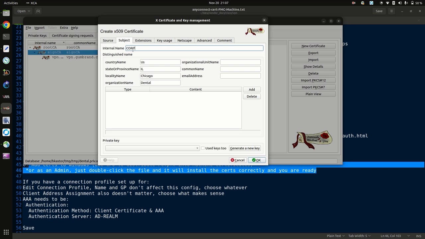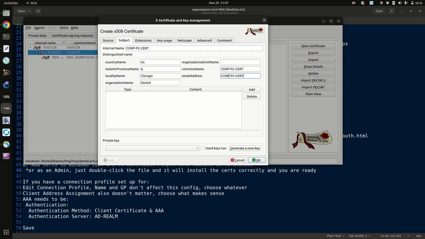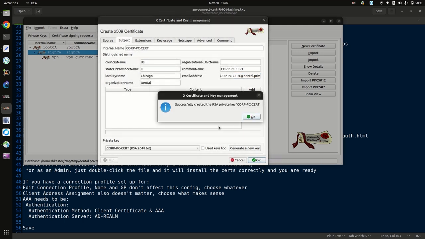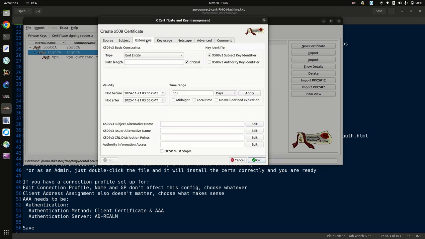Now we can go in here and say Corp PC cert, and the common name will be the same thing. You can even just do the same thing. Of course, we will generate a key for that as well. And let's go into the extensions.